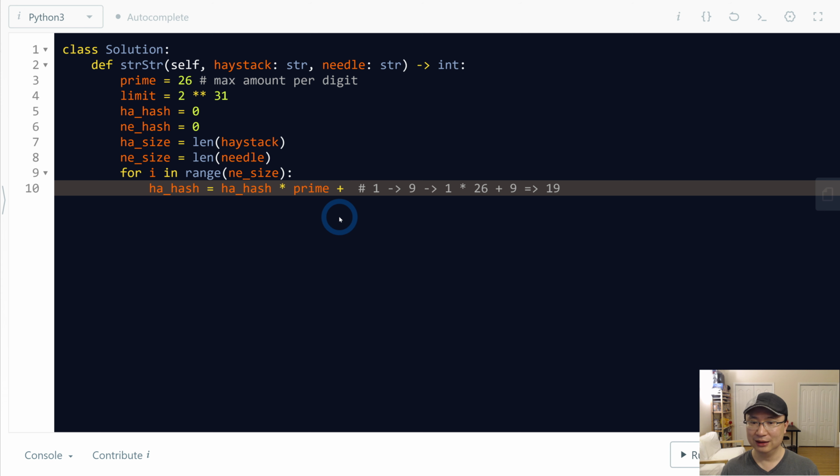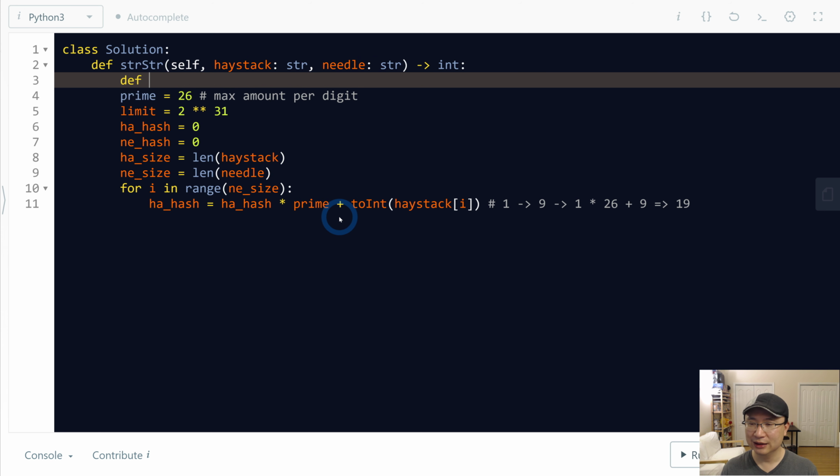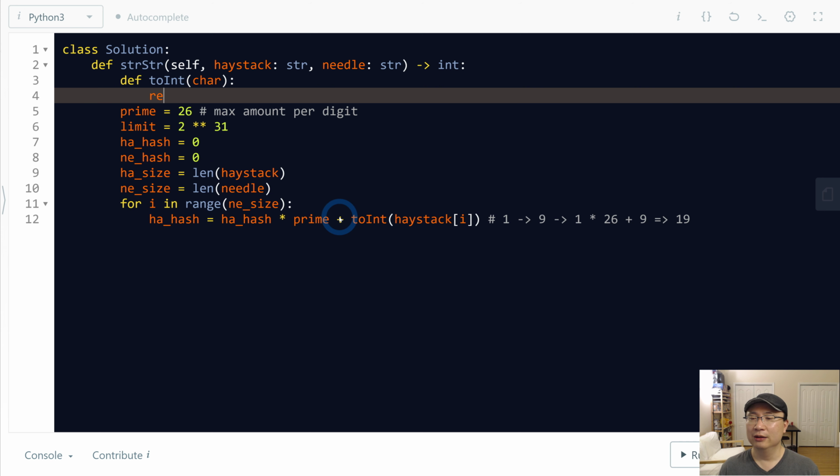And then I need a function to convert a character to an integer, so the haystack at i goes through it. I will make one function, to integer, which receives a character as its argument, and as the return I will use the ord function: the character minus ord of small a.